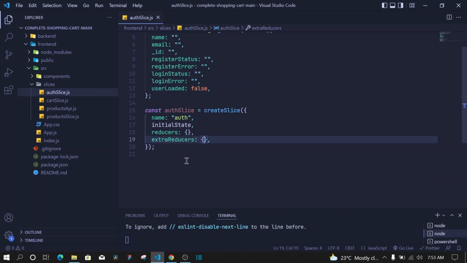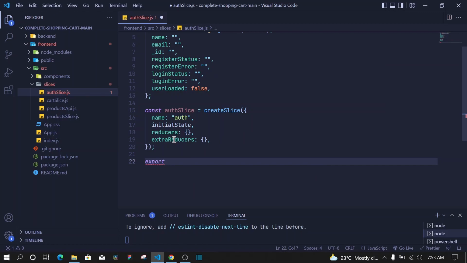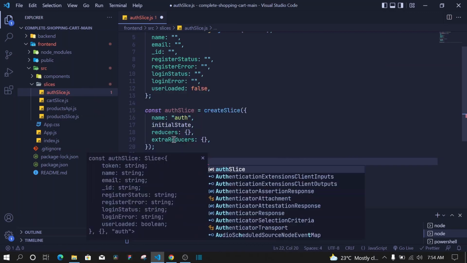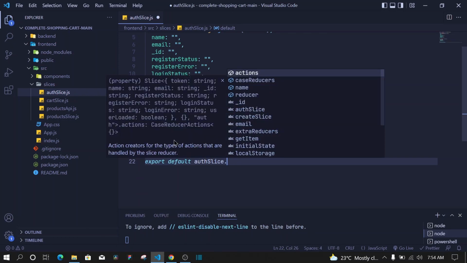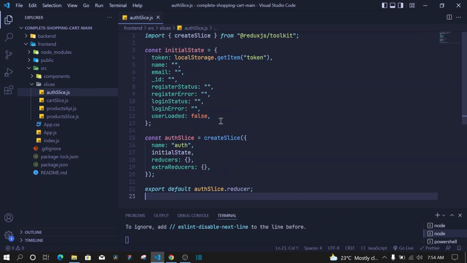So now I'll save this, and down here we can export our auth as a reducer. So we can say export default, and right here we'll say auth dot reducer. So we are exporting a reducer from this auth. So now this will be our auth reducer, okay? And I'll save that. Now we can add our auth reducer to our Redux store.